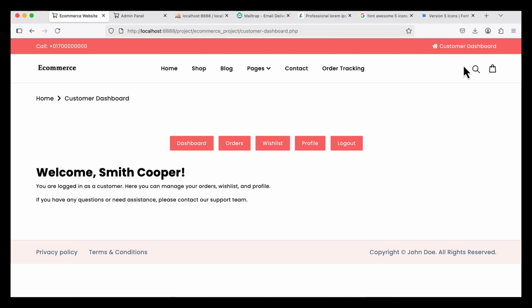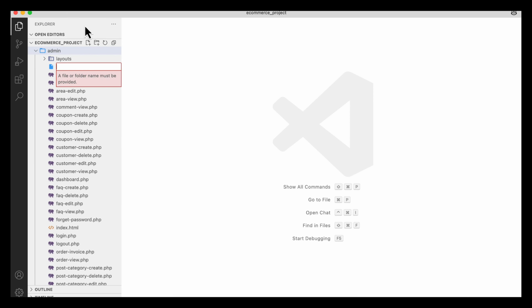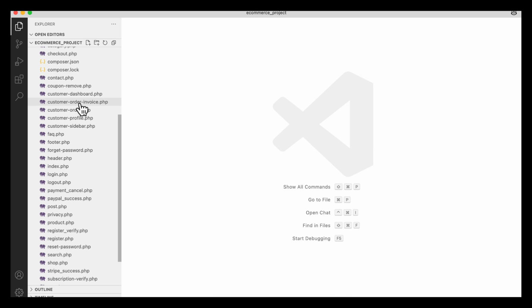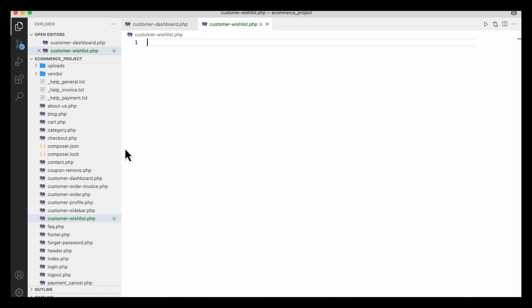Now I am going to the customer dashboard, and here you see this is my customer dashboard. Here I forgot actually one thing to work with, that is the wish list. So you see this is the customer order. If I click here, this should be customer wish list. So I am going to create one file here, not here. It will be where there is a customer dashboard. Here in the same location, customerwishlist.php.